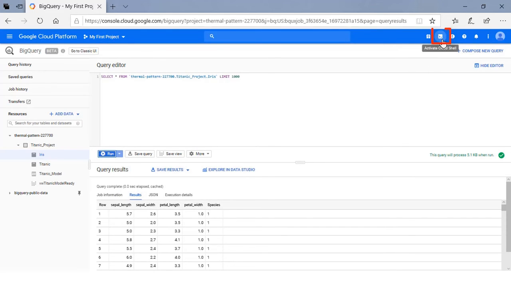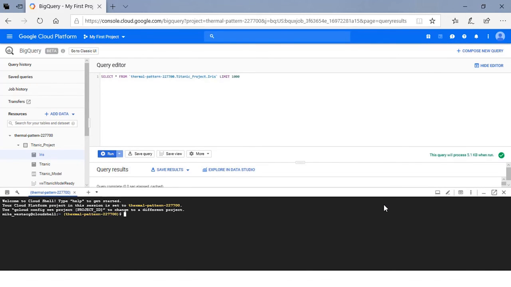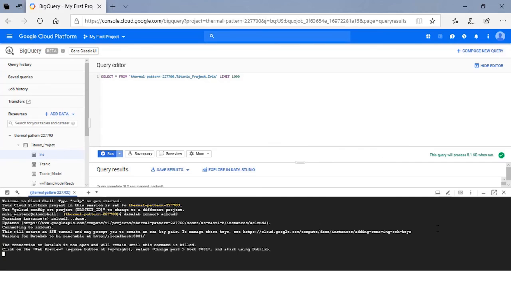So the next thing we need to do is connect to our Datalab. So let's go ahead and open up our Cloud Shell. Let's go ahead and connect to our Datalab. Datalab connect. The name of the Datalab is acloud2. This will take a few seconds. All right, so now the Datalab notebook is up.